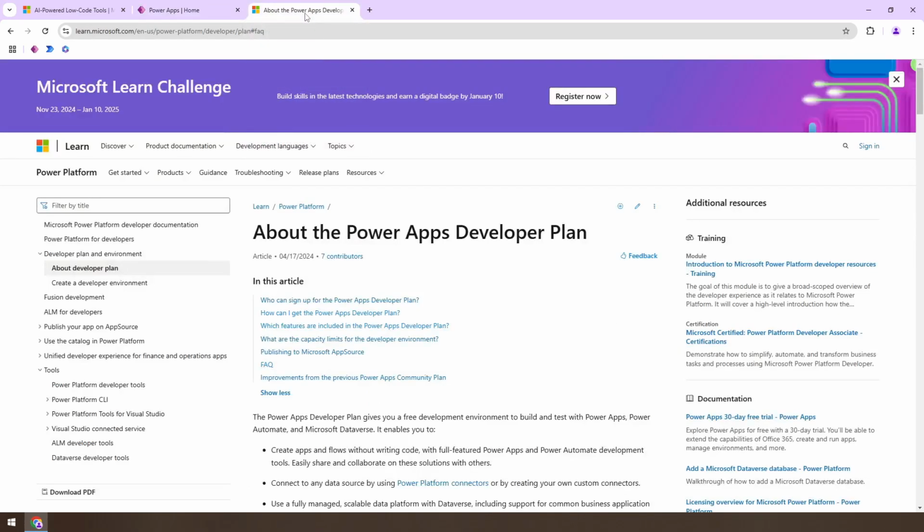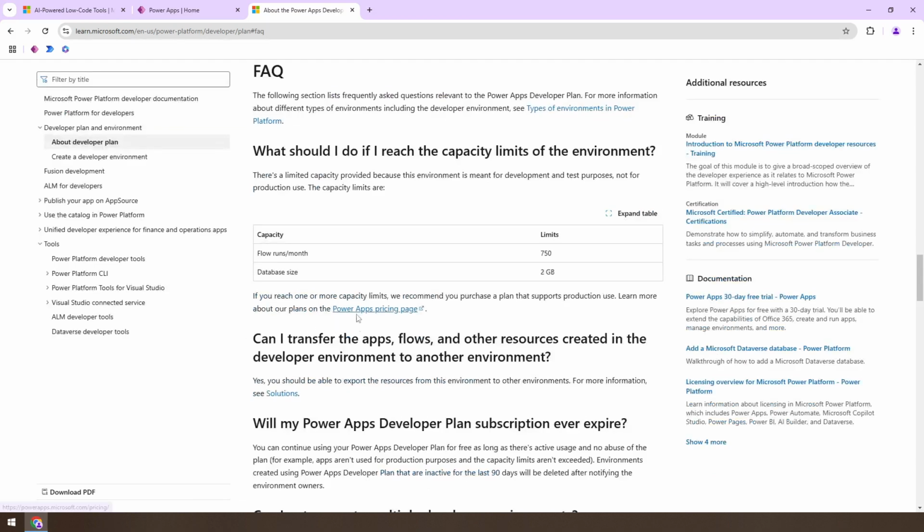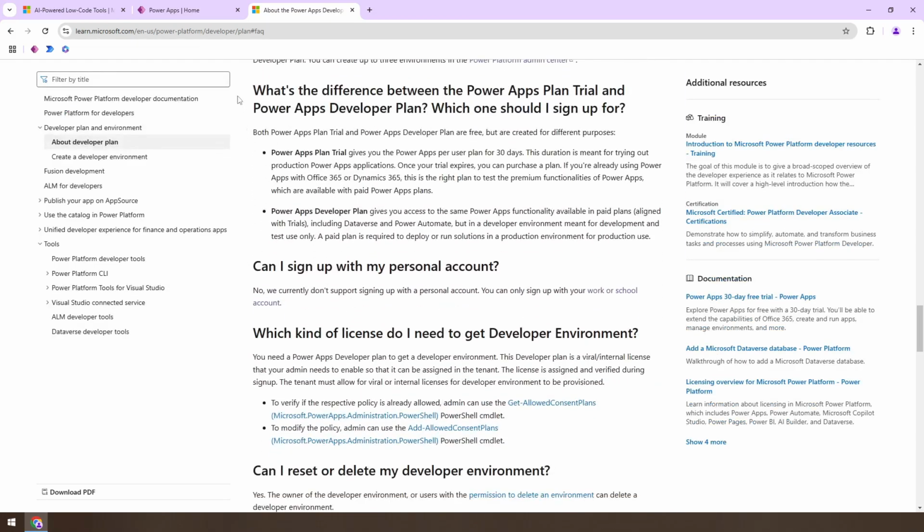So if you search online, we've got the Power Apps Developer Plan, which is very, very useful. If I go ahead and scroll down a bit here, we can see there's a mention where we can compare the Power Apps Plan Trial and the Power Apps Developer Plan. And there are two options here. So the first one we'll look at is this Power Apps Plan Trial. Now this is really where you can sign up for a trial for 30 days and you can use some of the features. Really, really useful.